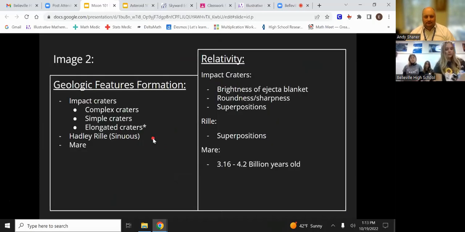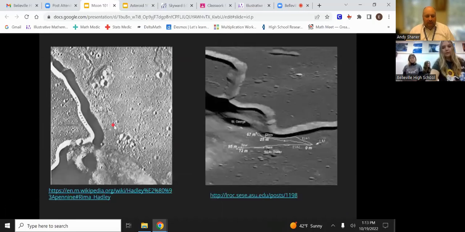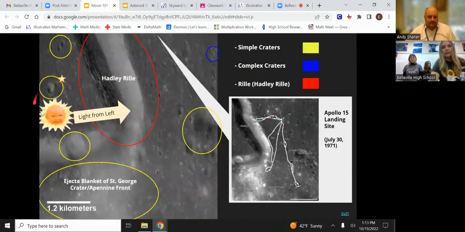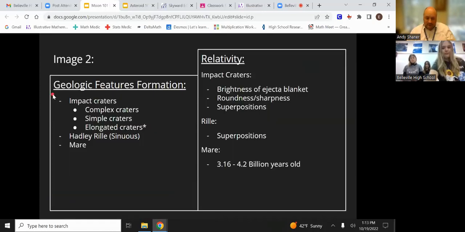Some geological formations that we found were simple and complex craters. It's basically the same explanation as before, but we also found an elongated crater, we believe, right here. We also found that the Hadley Rill was sinuous, and the mare is the same as before. The relativity of it.